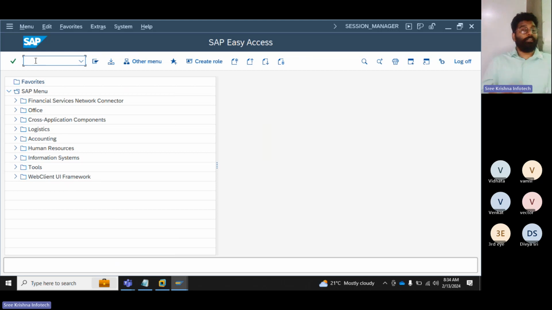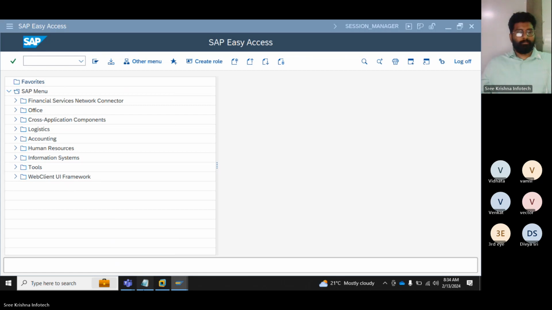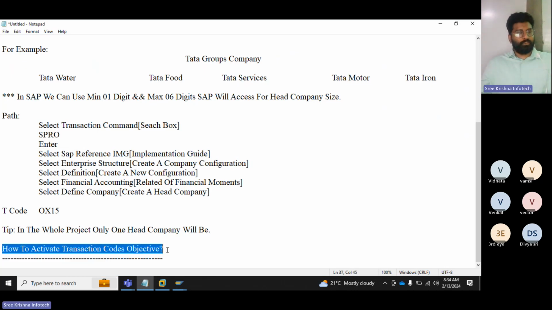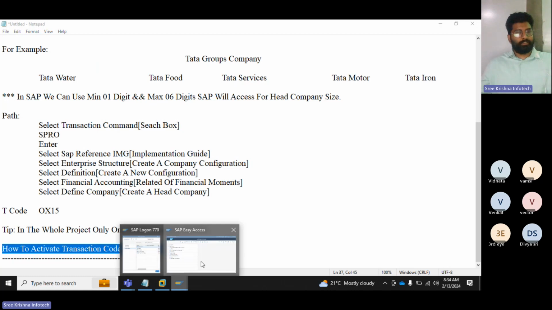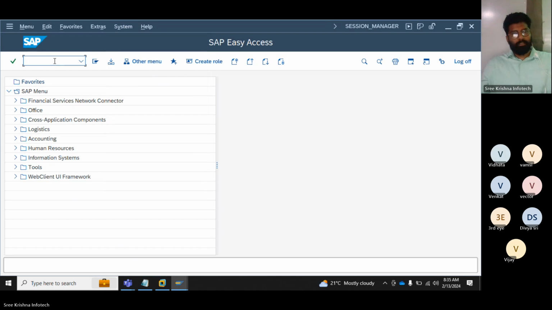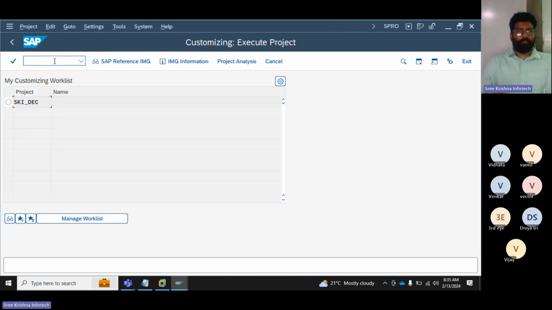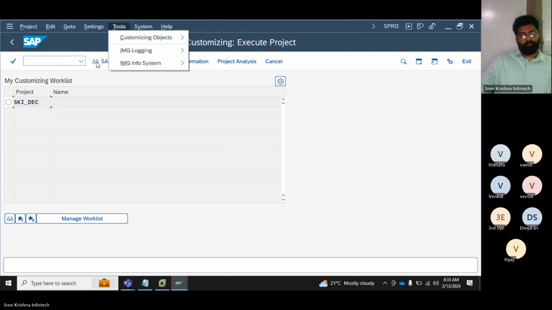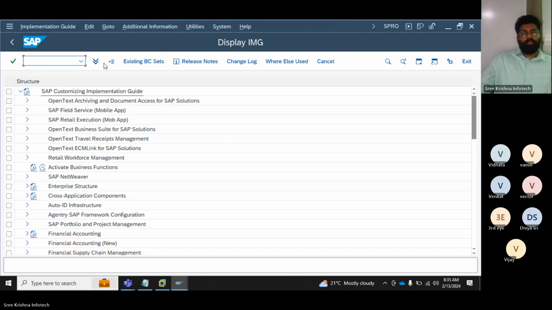How can we find out that OX15 is the particular transaction? So for that, how to activate transaction codes, and please write. Select SPRO. Select SAP Reference IMG.